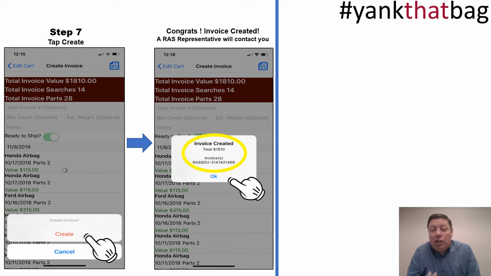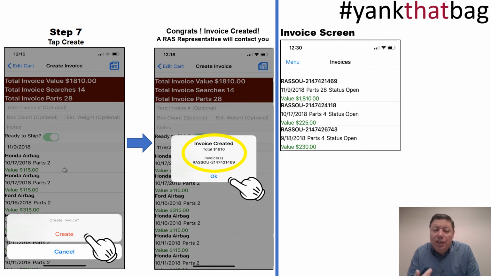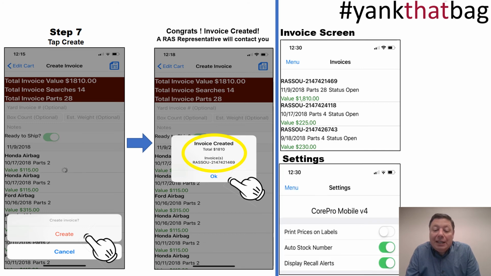In the beginning, I mentioned there were 5 items on the menu. So the last 2 items are really reference. The first is your invoice screen. So this will list all of the invoices that you have created over time. If there's any question with RAS, you can call and use that reference of the invoice number and the date it was invoiced. The settings screen basically has 2 settings that are applicable to us.